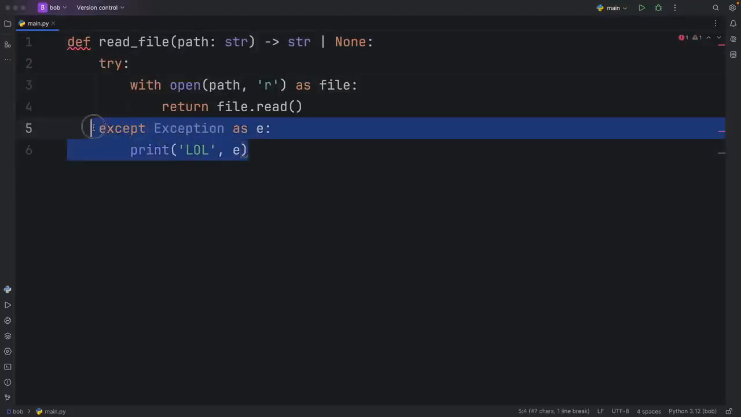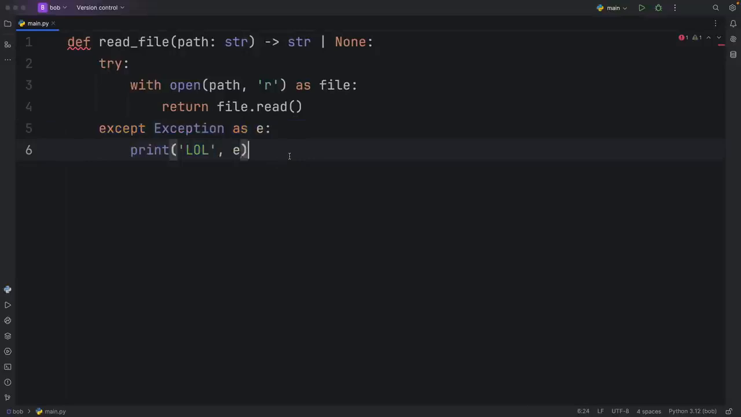So this is something a lot of noobs do, which in my opinion, if you're creating a serious program, is completely unacceptable and just tells me as a developer that you know absolutely nothing about your function and what can possibly go wrong.